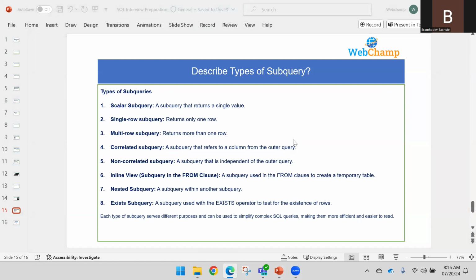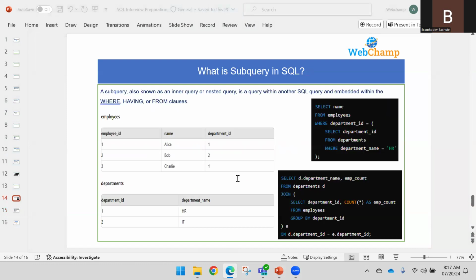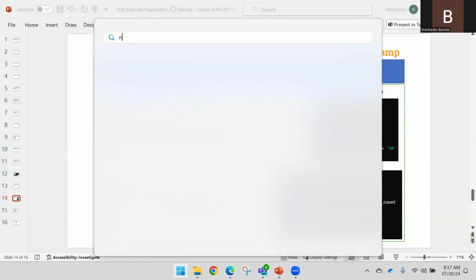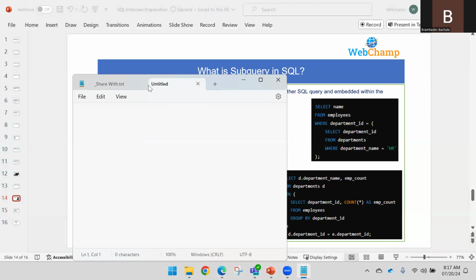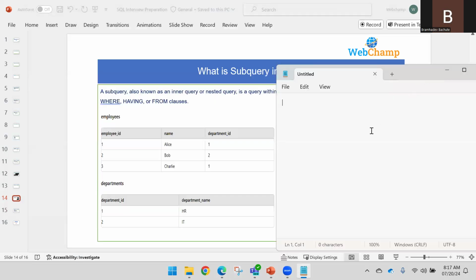Okay, so let's say you may want to return a single value from a query, but that query is a nested query or subquery. So let's see how we can write the subquery on the basis of this. Let me use the notepad here to write the queries. So here we will write our subquery.